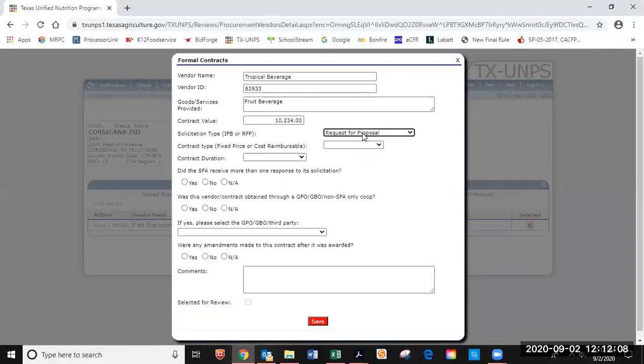Okay, Betty, go ahead and continue on. So we've got the RFP selected, and we know it's a fixed price contract. Contract duration is 1 year. And yes, we received more than 1 response. No, that is yes, because it's a multi-region co-op bid. So go ahead and select yes. And now in the drop-down menu for the next question, there's your co-op listed.